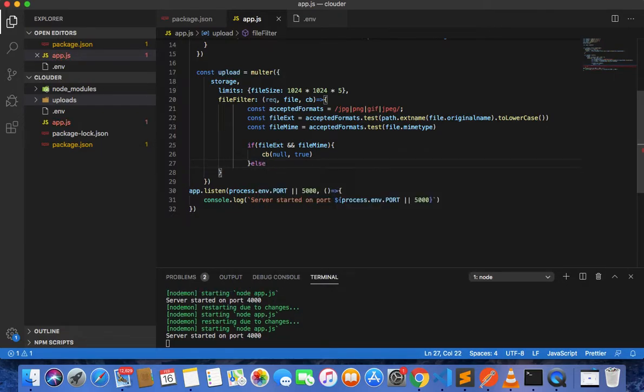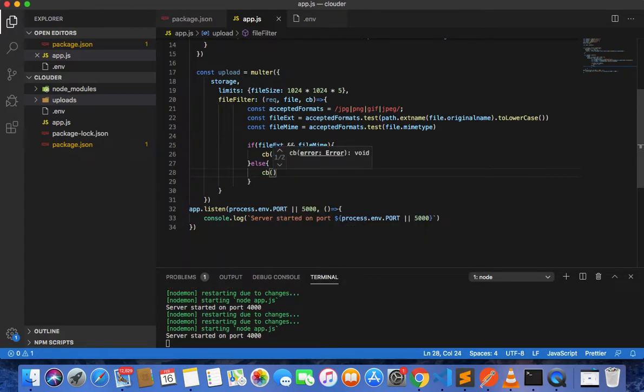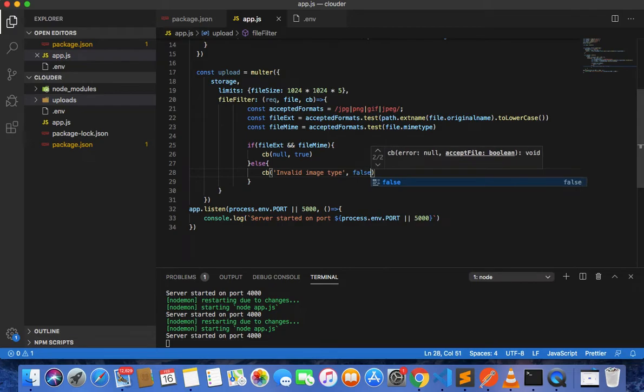So else, meaning if it's not, we call the callback. This time around there's an error, so we pass in an error message here, something like invalid image type, try again or something. Then we pass in false, so it does not allow that upload. So that configures the upload.